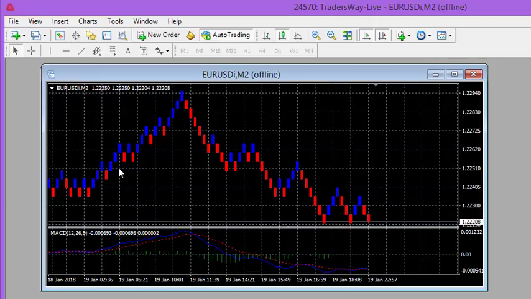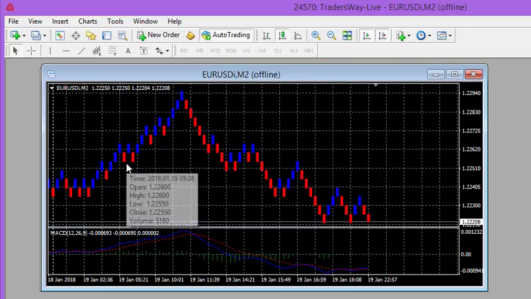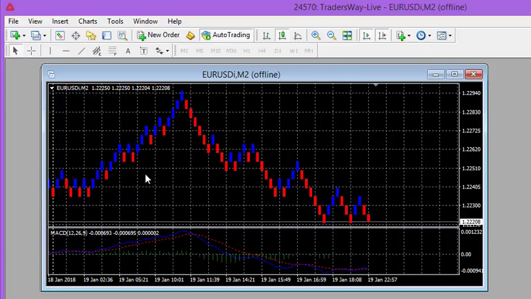Now, the important thing you need to understand about the Renko boxes is this is not a time-based chart. When price moves up 5 pips, the blue box closes. If it reverses and moves down the full 10 pips, you get a red box that closes. This can happen in a minute. This can happen in an hour. It can happen in any amount of time that you can imagine.